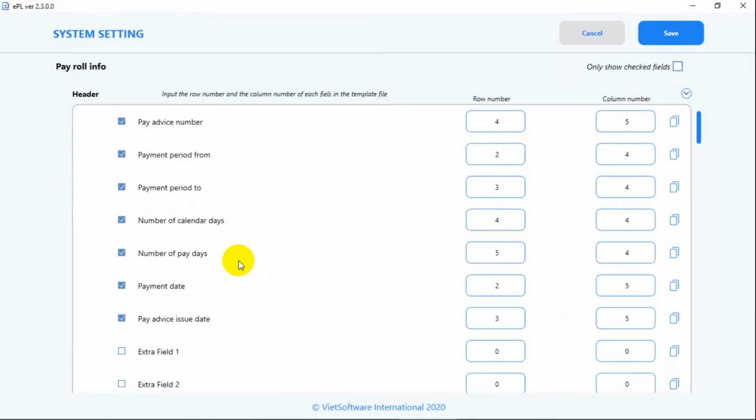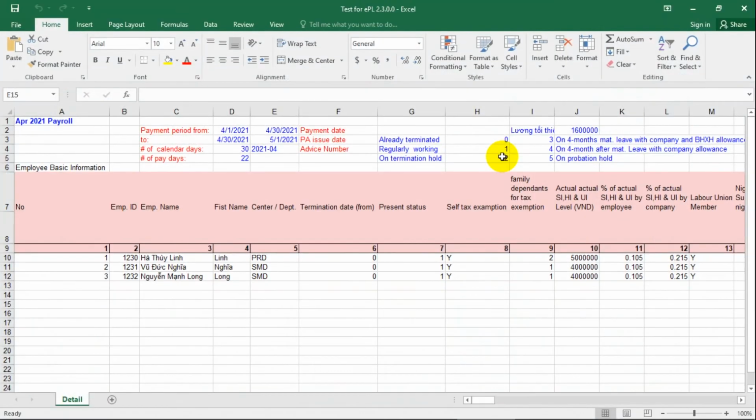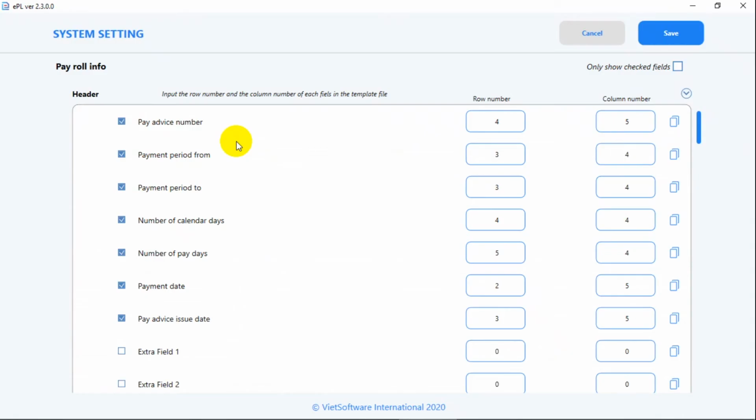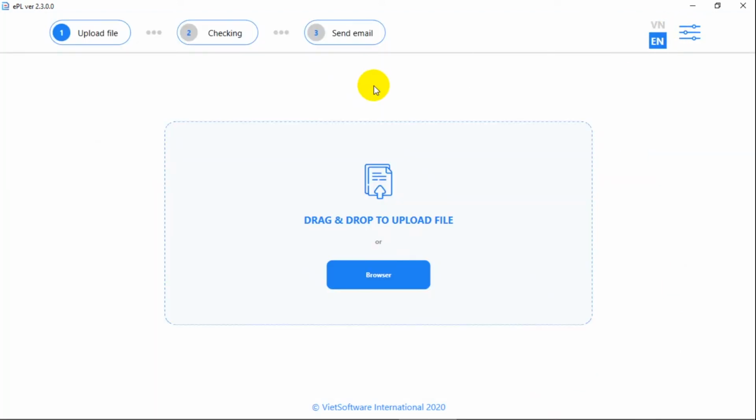For example, with the field of salary payment from, currently in the 2nd row of the 4th column in the Excel table, we can change it to the 3rd row of the 4th column. After this operation, the system will get the salary data starting date in the cell D3 instead of cell D2 as the original. After you have saved the information and set up the email content, you can start operating the main steps in the software.